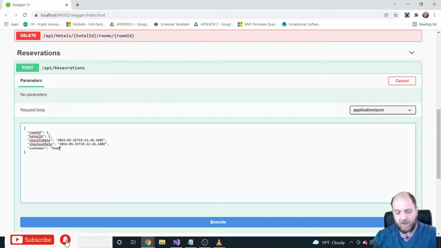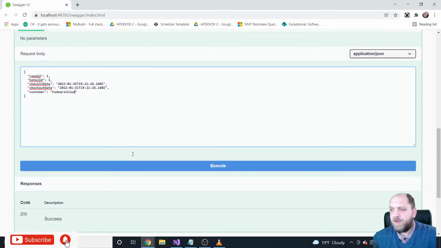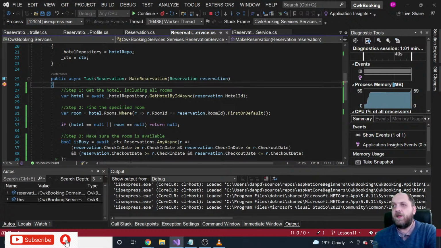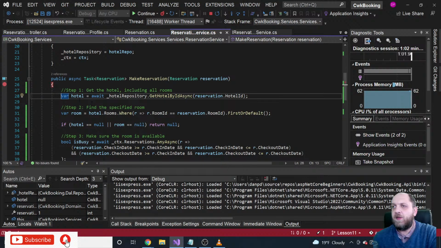And yeah, let's try to actually run this, and let's see if that actually works. So we have this hotel. Let's try to get it.